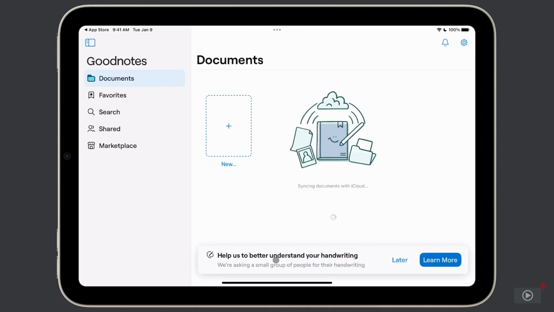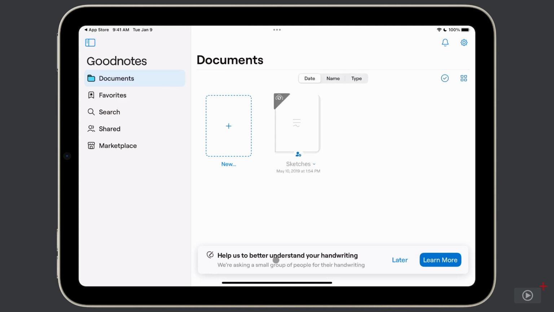Okay, so here's Goodnotes. It takes us to our documents and it's syncing all of my documents from iCloud. It's going to take a little bit of time to download that.